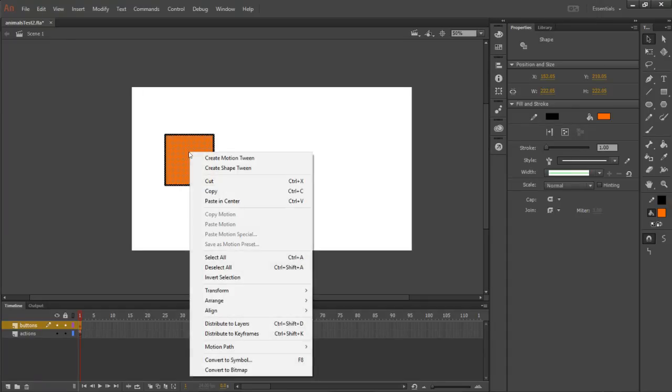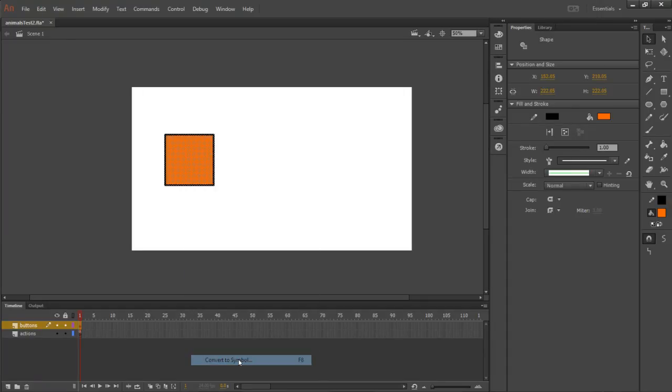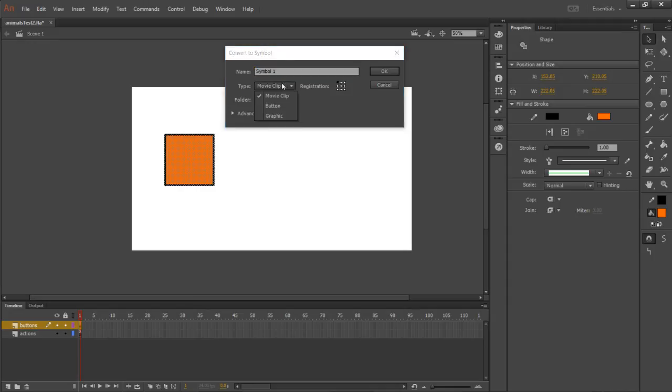So right click, convert to symbol, and then in the drop down you've got MovieClip, button or graphic. Now it's not really appropriate in a game to work with simple buttons because there's certain limitations that they can't do. So we're going to stick with MovieClips, and I will just call that orange square and press OK.